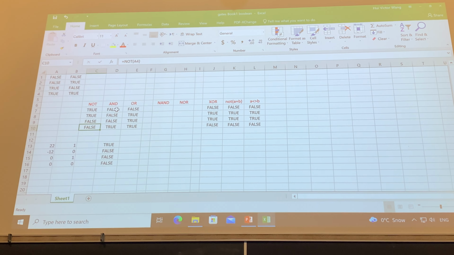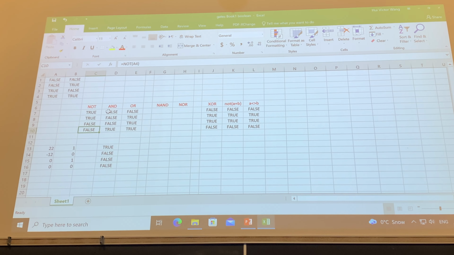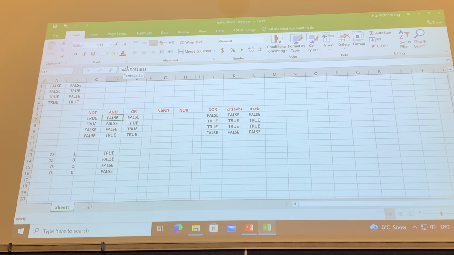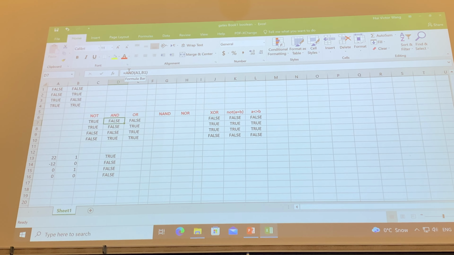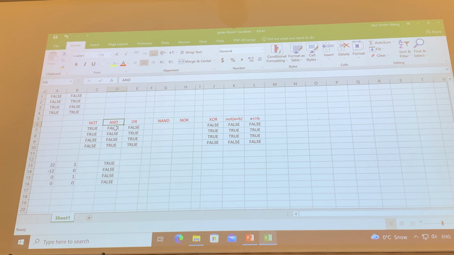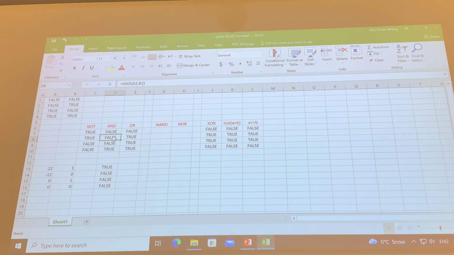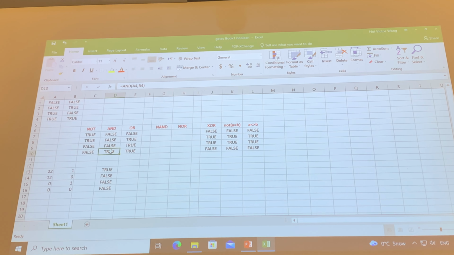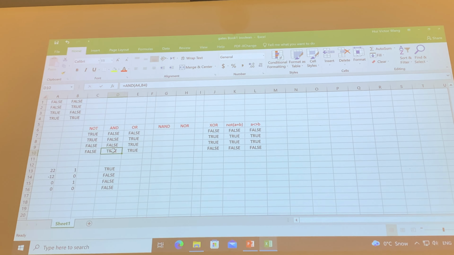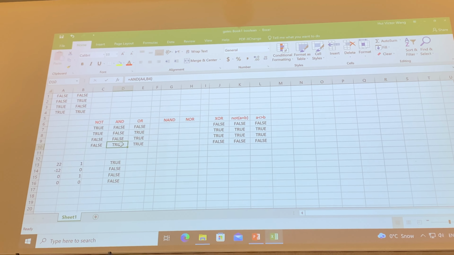How to do the AND? AND takes two inputs. We say this, we say AND, parenthesis, A1 comma B1. So this is A1 AND B1. This one should be false. And then if you drag down, here is A2, B2, A3, B3, A4, B4. So you see, only one row is true, all other three cases are false.